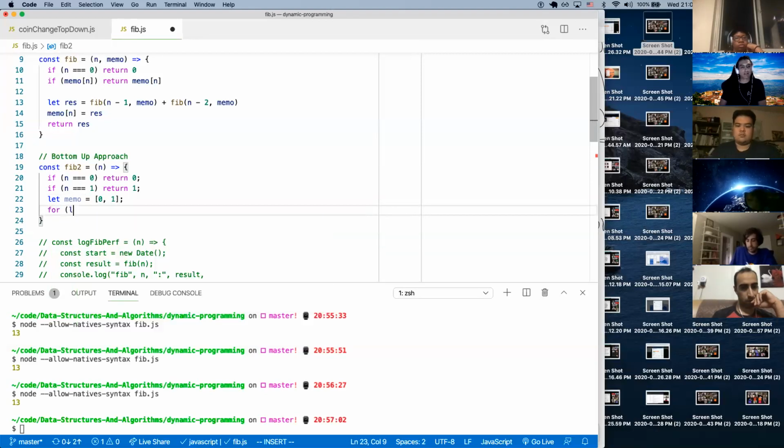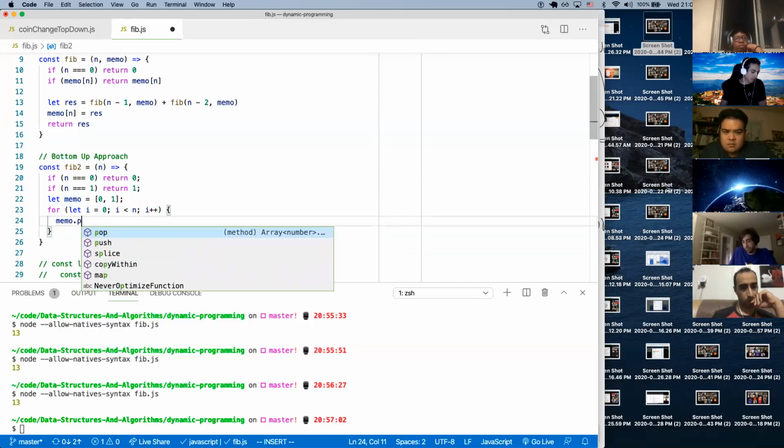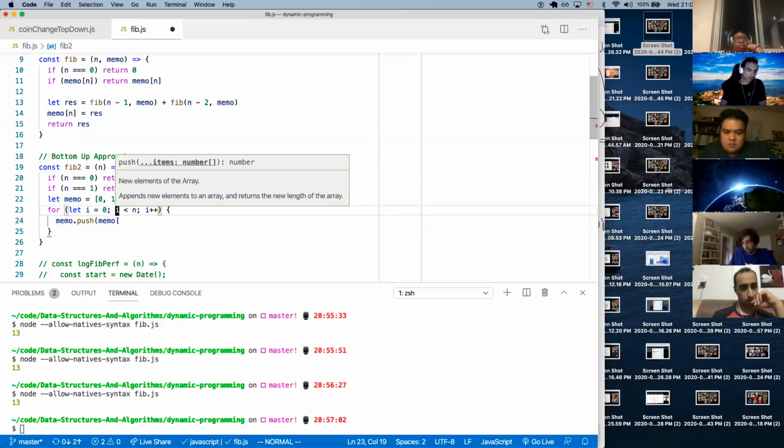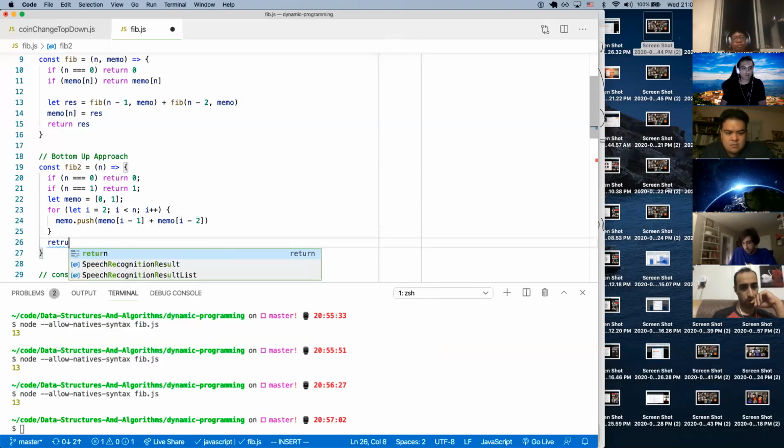And then we can just loop: for let i, while i is less than n, i plus plus. And we can just do memo dot push. Oh, actually, we don't start at 0, we start at 2. Memo dot push memo i minus 1 plus memo i minus 2. In the end, we can just return memo at n minus 1 plus memo n minus 2.